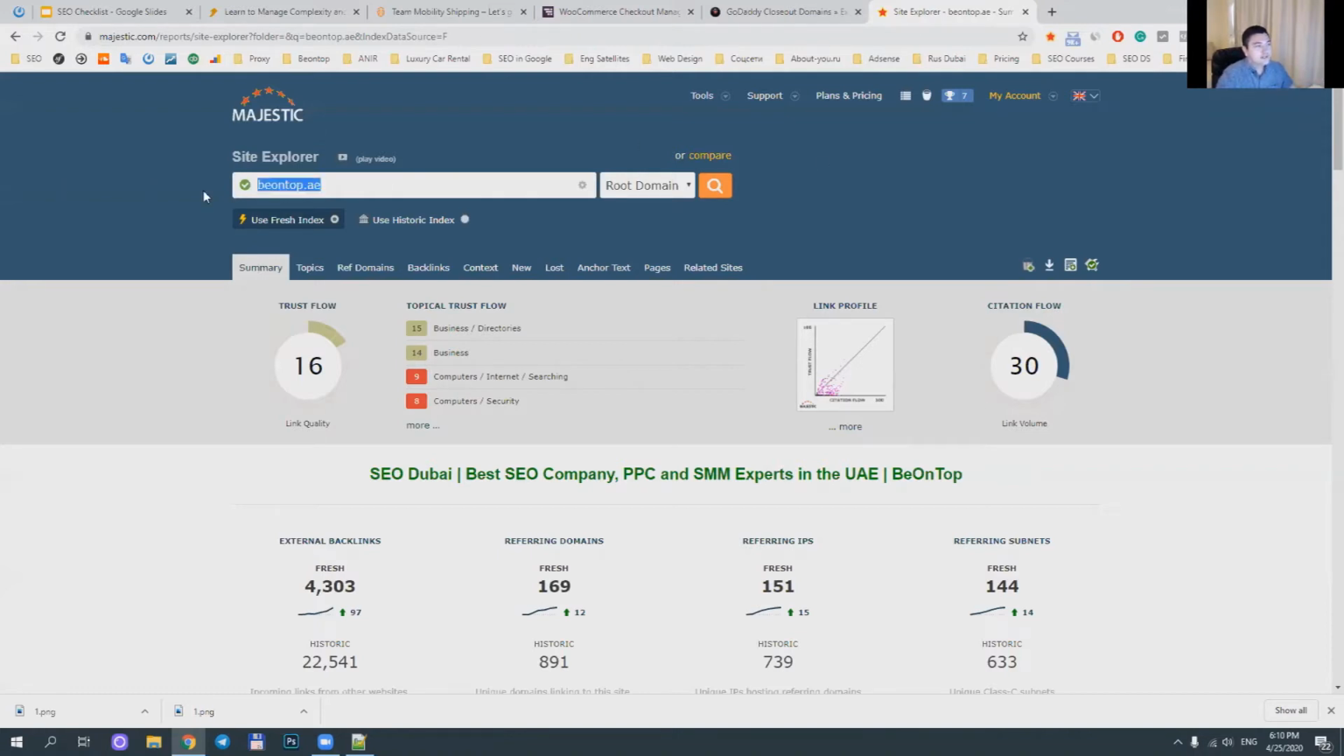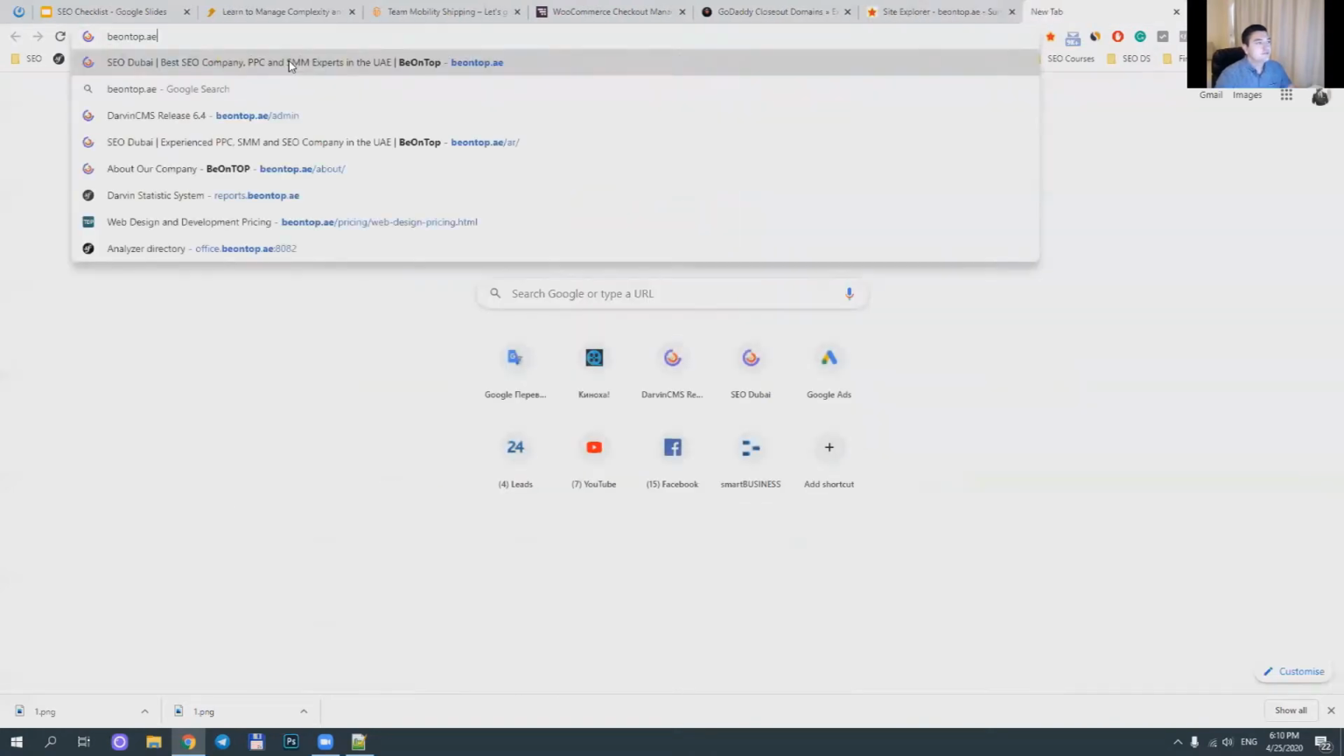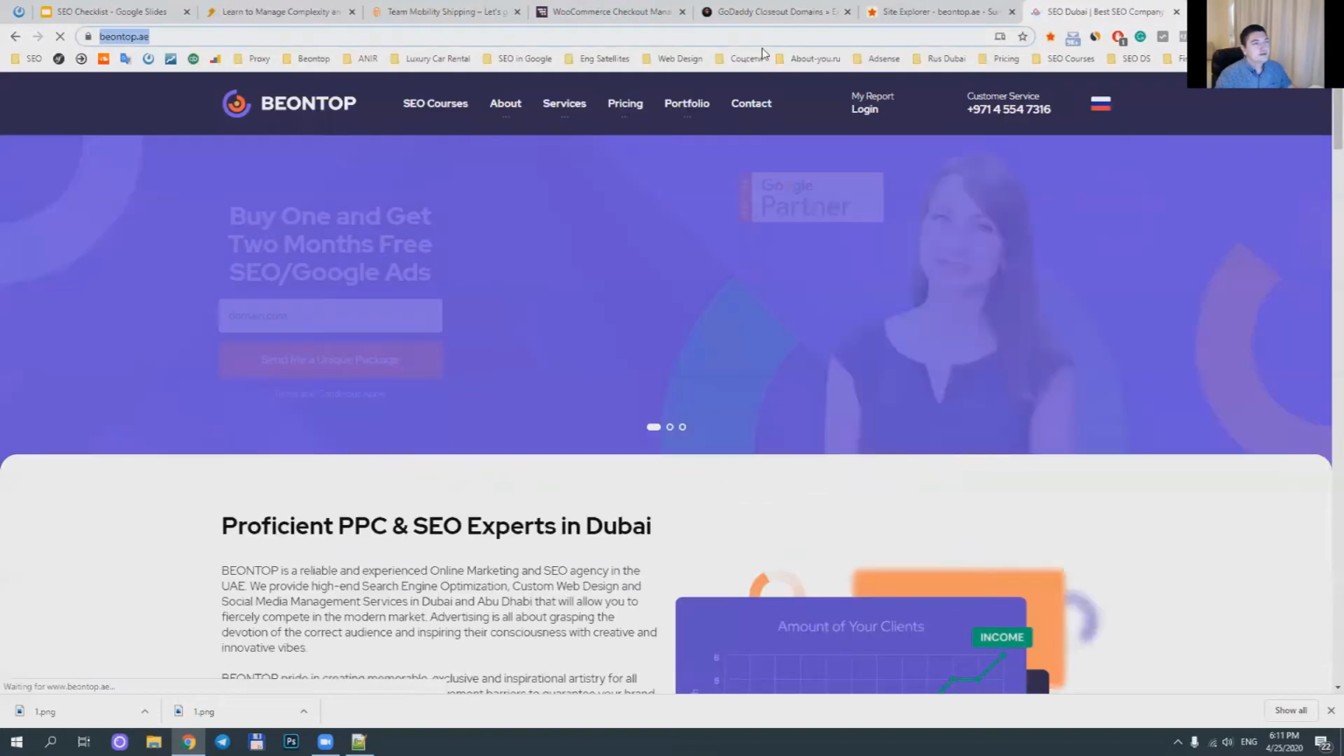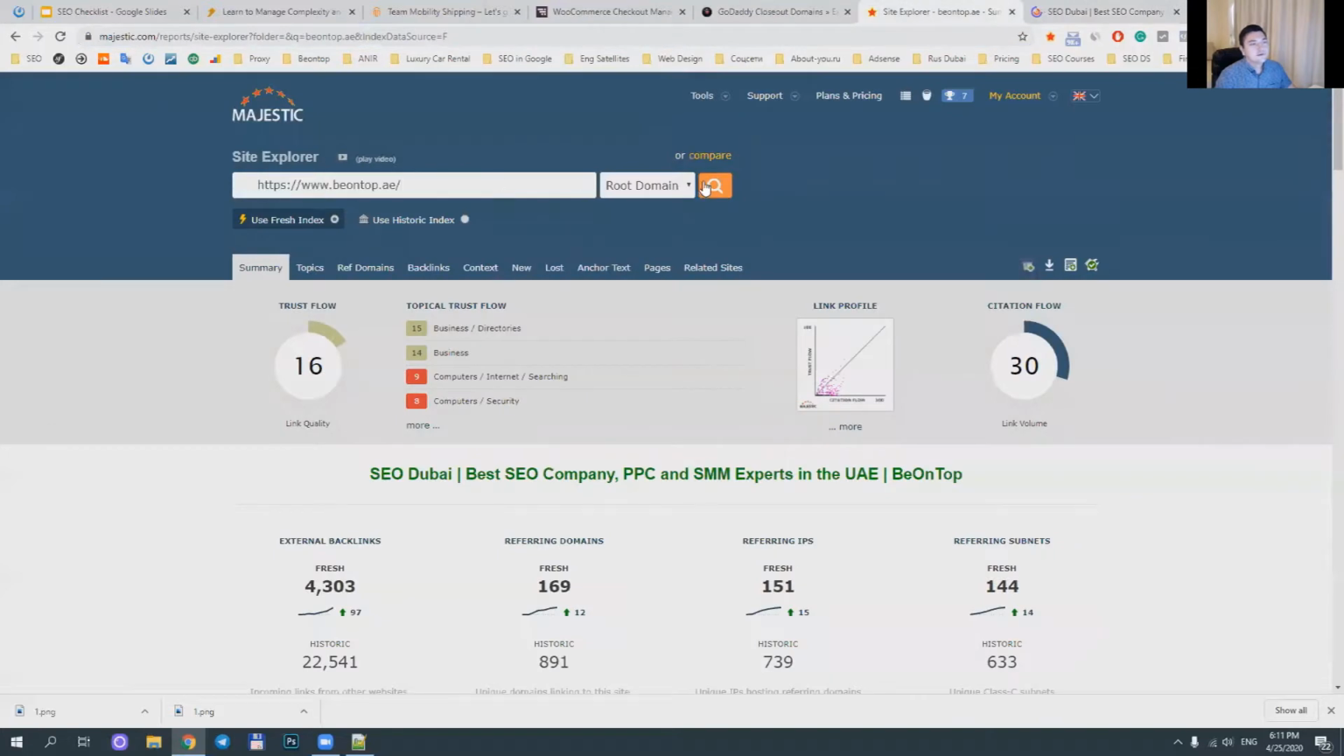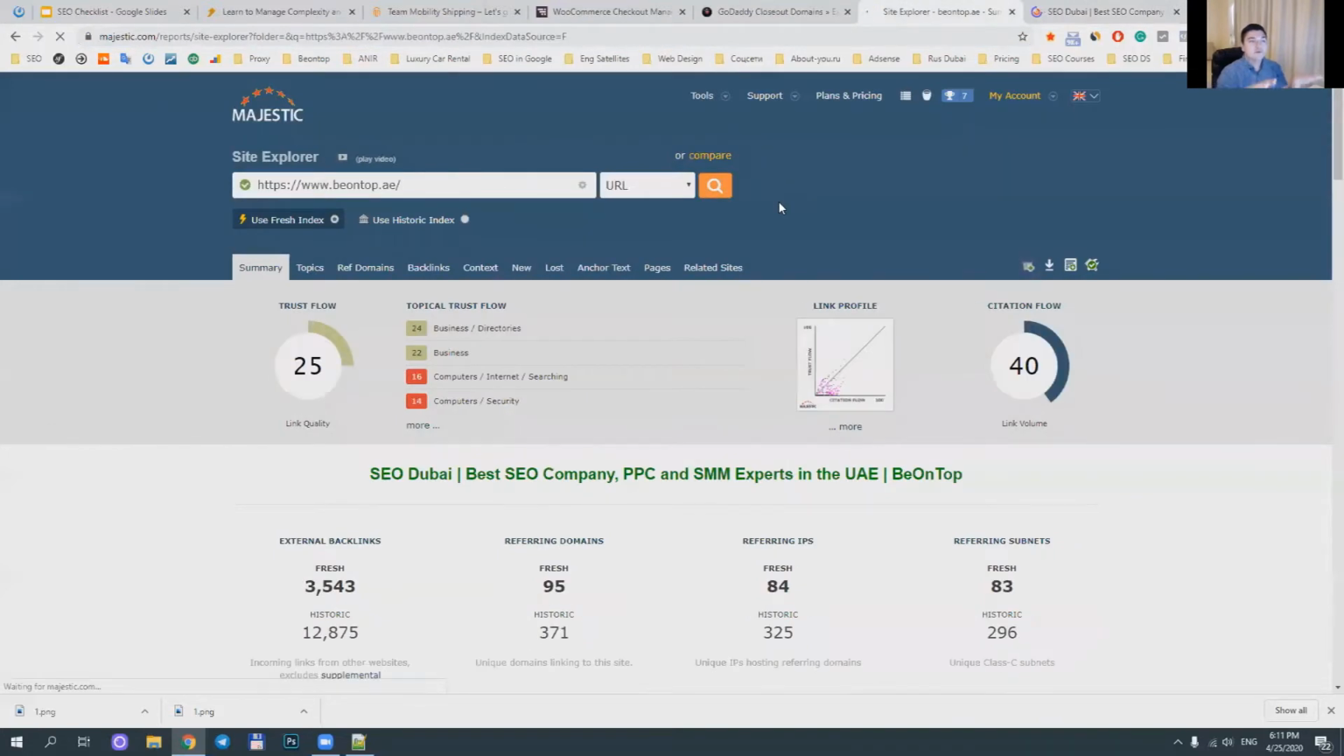But if you check not the domain but the homepage, it will be a better picture. Let's see. Because we have a lot of backlinks to the homepage, it's 25 and 40, so we have more trust flow. Trust flow is the best parameter.